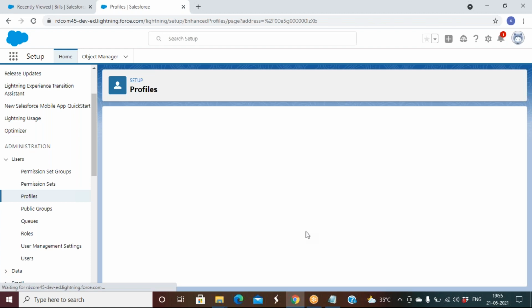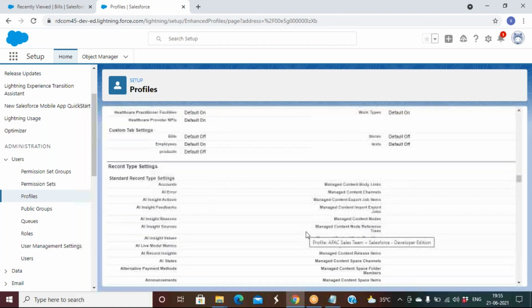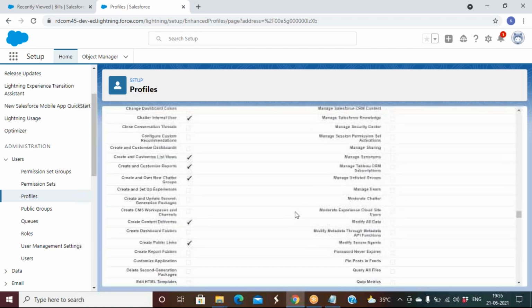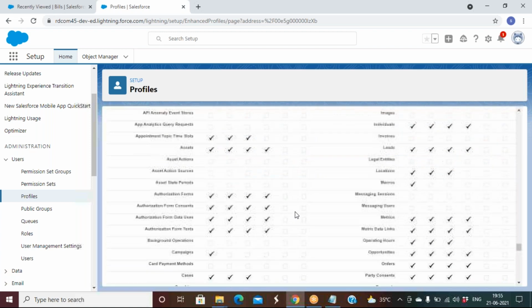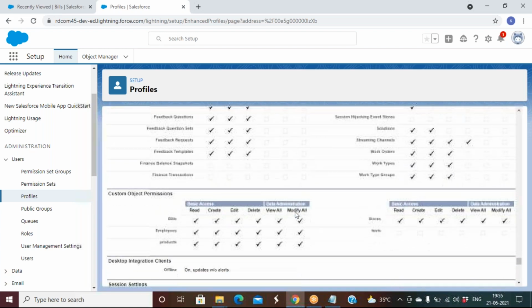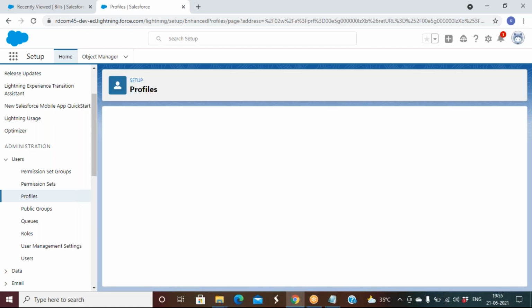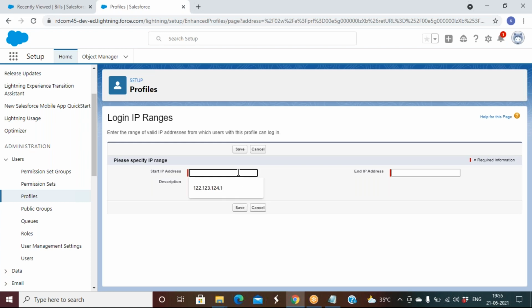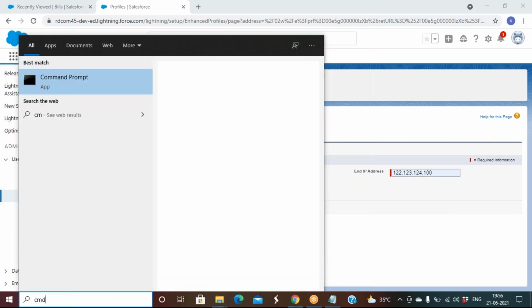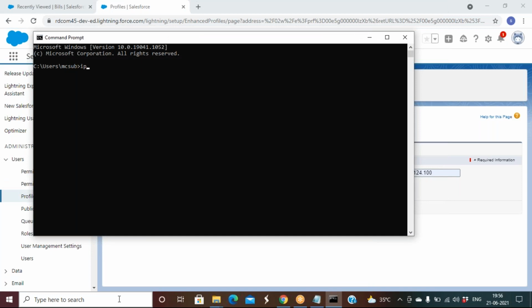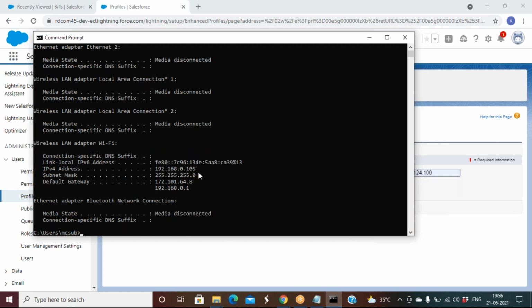Next, we have something called IP range restrictions. Sometimes the sales team or other users of the application might be traveling. If your organization uses preferred secure network connections, whatever IP range you mention, apart from this range, if the user tries to log in from a different range, the system will not allow them. To find a particular user's IP address, just go to the command prompt and run ipconfig. It shows the IP address.